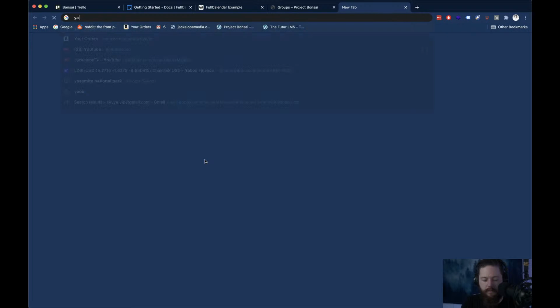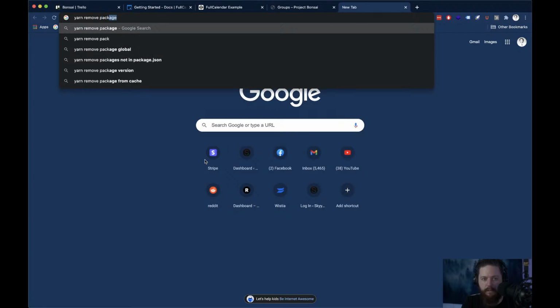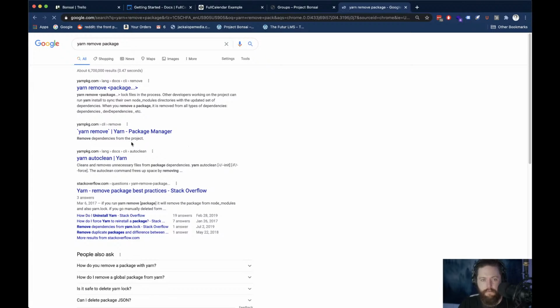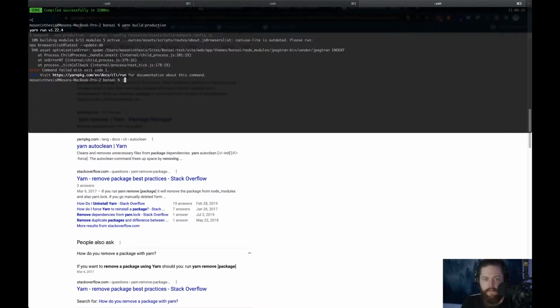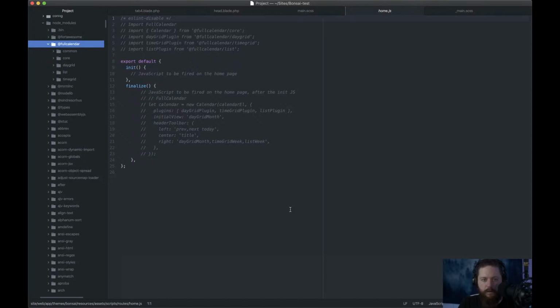Let's see. Yarn remove package. Is it yarn remove? Yarn remove package. Okay. So let's go to the theme directory and do yarn remove FullCalendar. And wait, this module isn't specified. Huh. Weird, that's still there.